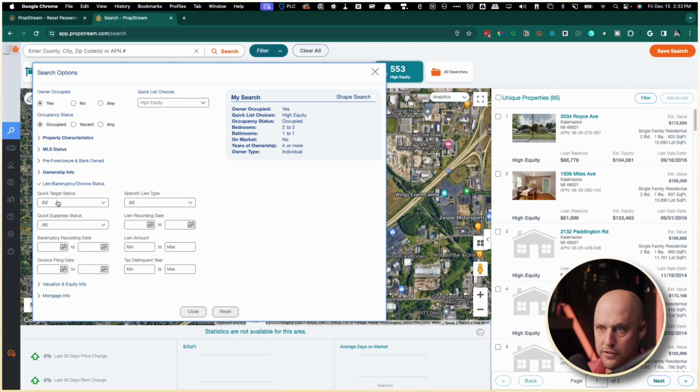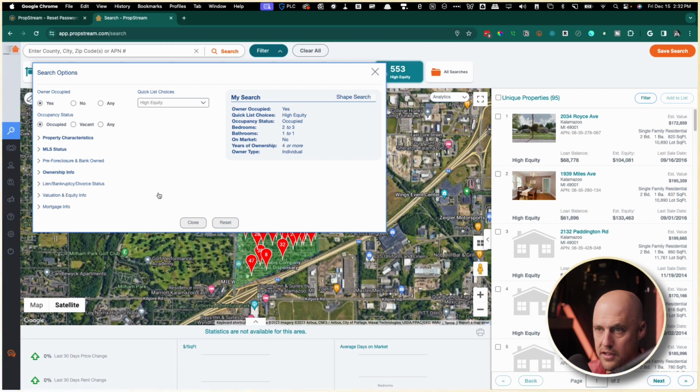You can also filter for properties that have liens against them, active bankruptcies, or where the owners are going through divorce. So there's a lot of different markets that you could potentially target if you were looking at working with divorced people or people that are going through a bankruptcy, etc. A lot of different options here. For the sake of this demonstration, I'm only going to have this search here.